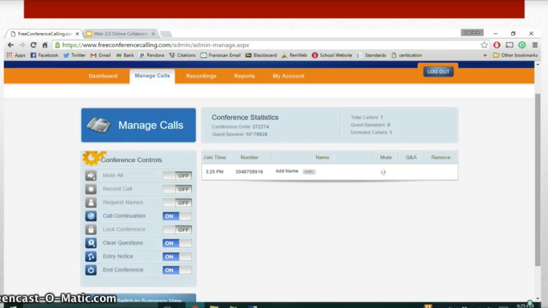Once you get to this page, you can manage the call itself. You can mute the call so only you can talk, you can record the call, you can see who is in the call, you can add people to the call, or you can even delete people from the call. As with anything, there are going to be many pros and cons.